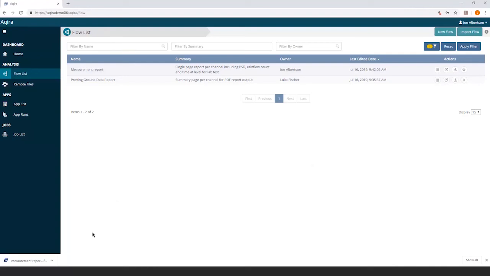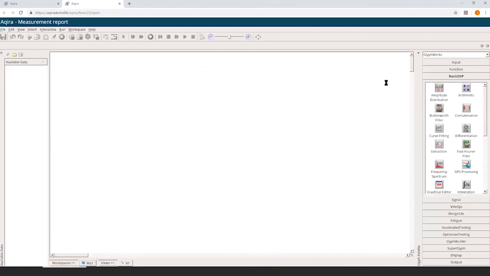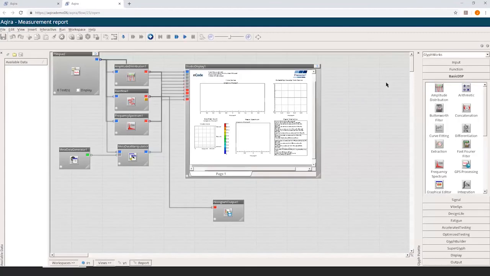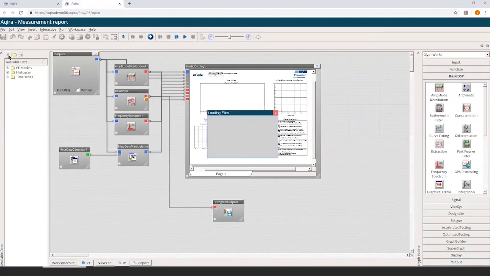But instead of opening that file locally, I'm going to click on this other button next to it, which is Open. That's going to open a new Chrome browser tab, and it's going to open that flow process in the browser. So now you've got the familiar Encode environment. If you're familiar with GlyphWorks, for example, you see the environment.